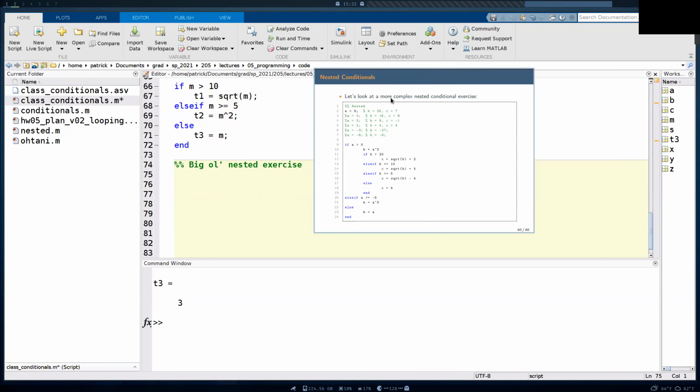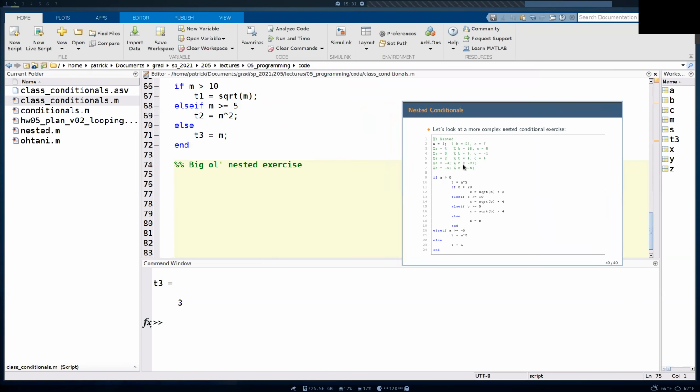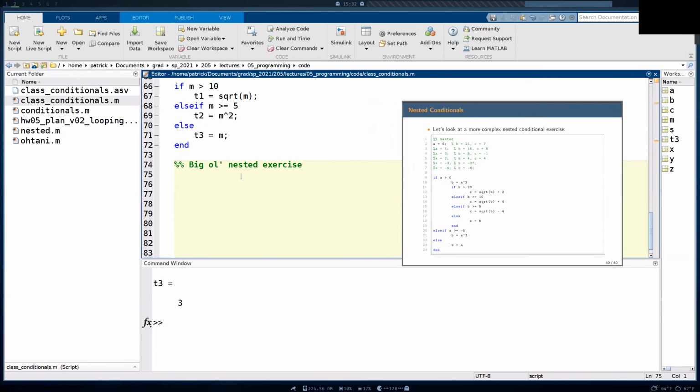Okay, so we have a ton of stuff here. Don't worry about all this stuff up top. So let's say a equals 5. And we'll say if a is greater than 0, then we're going to carry out b equals a squared. And then in a nested statement, we're going to say if b is greater than 20, we're going to calculate c equals the square root of b plus 2.